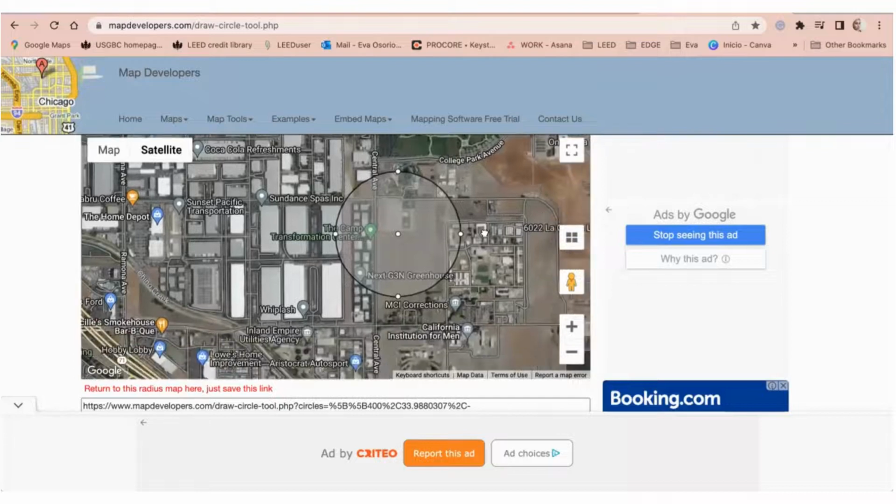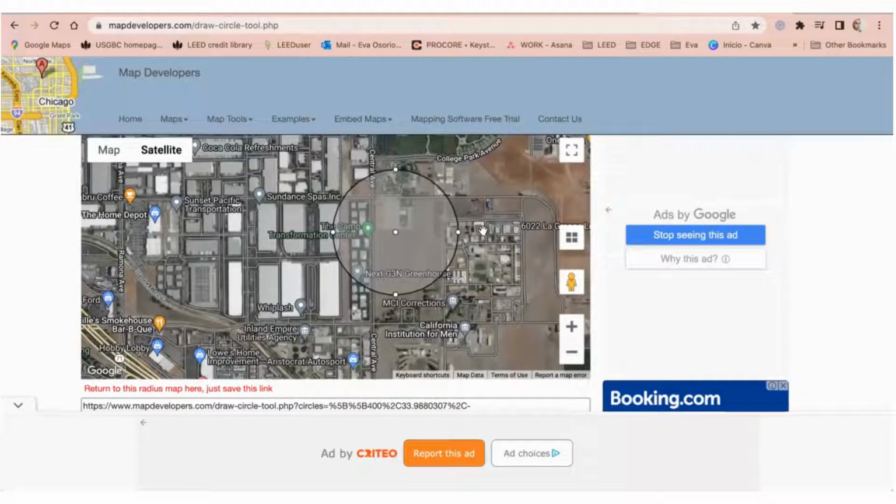In this case, if we are talking about a warehouse that is being built in this area, the warehouse will not be able to achieve the surrounding density credit, okay? Because we don't have enough residential area that could be accounted inside these 400 meters, okay?